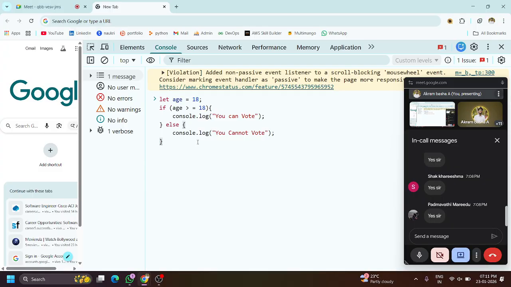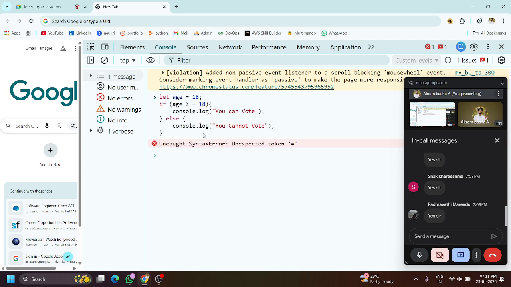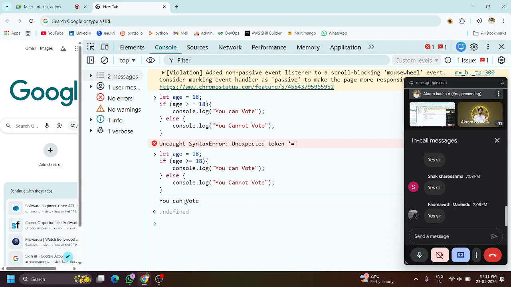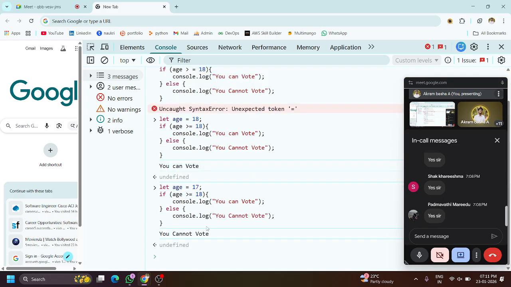This is a simple if else condition in JavaScript. I have to declare a variable and then we will be checking with the conditions. When I click enter, you get the output, you can vote, because the age is 18. The condition says the age should be greater than or equal to 18, then it will go into this particular if condition. If the condition is false, then it will automatically go into the else condition. Let us check. If I give age as 17, then it will go into the else condition. You cannot vote. Okay.